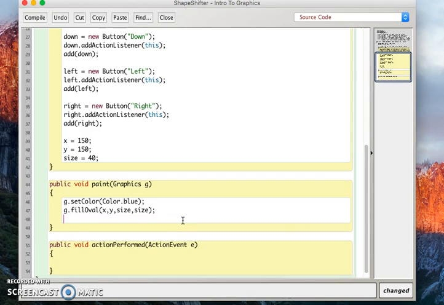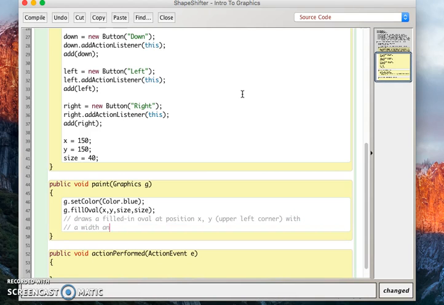And what this does is this draws a filled in oval at position x comma y, that's the upper left corner, with a width and height of size. Okay, so by just clicking one size, we're coding in the diameter of the oval that we want to display. All right, so that is going to fill that in with the fourth parameter. So xy is a start point and the size.